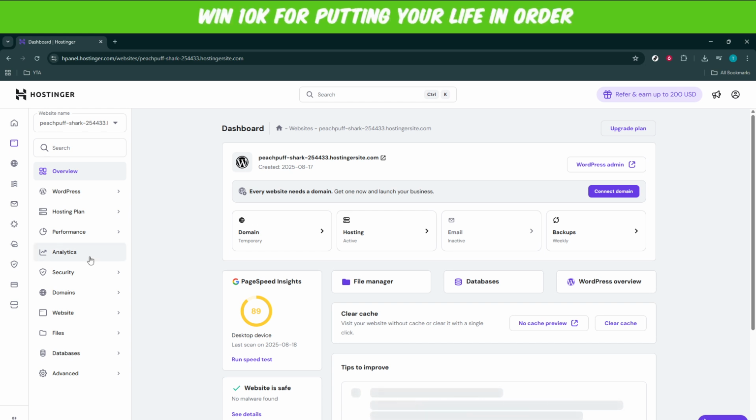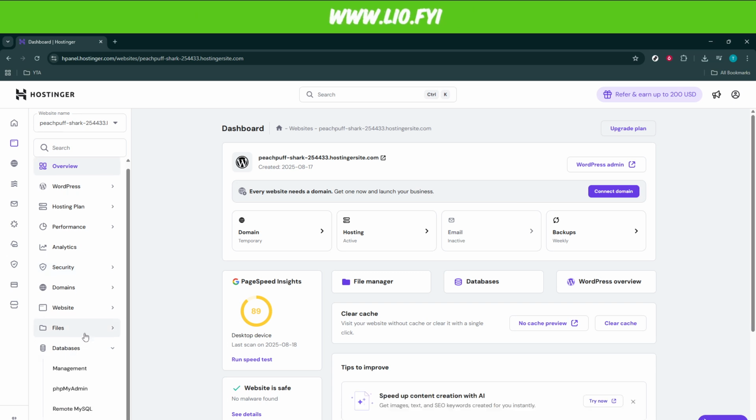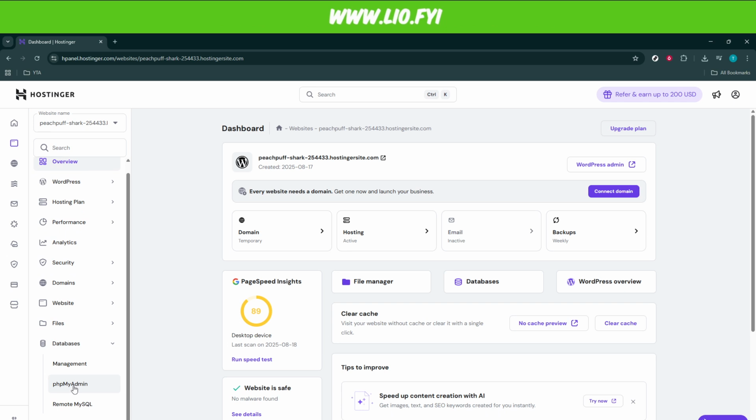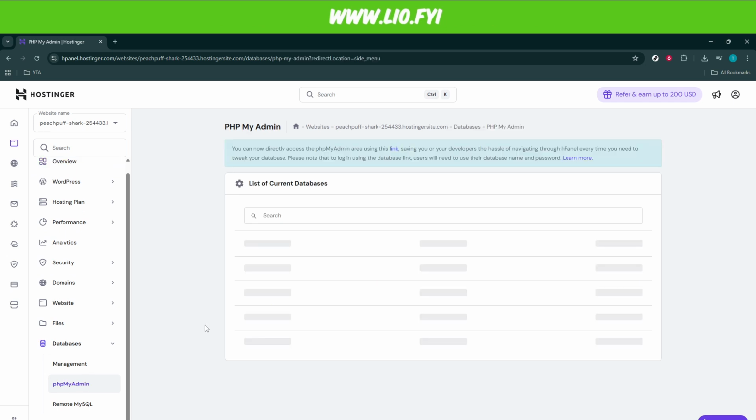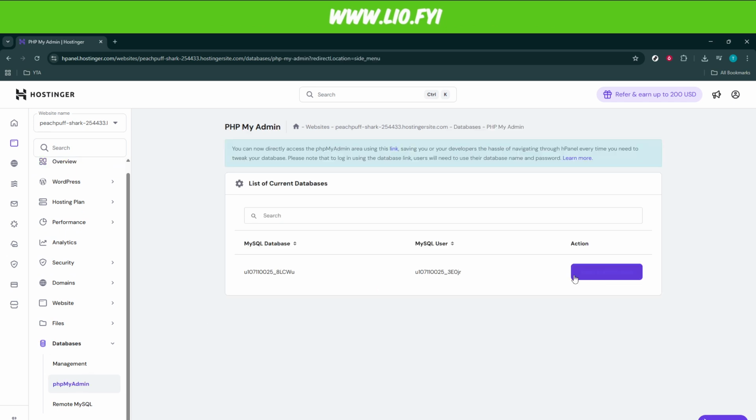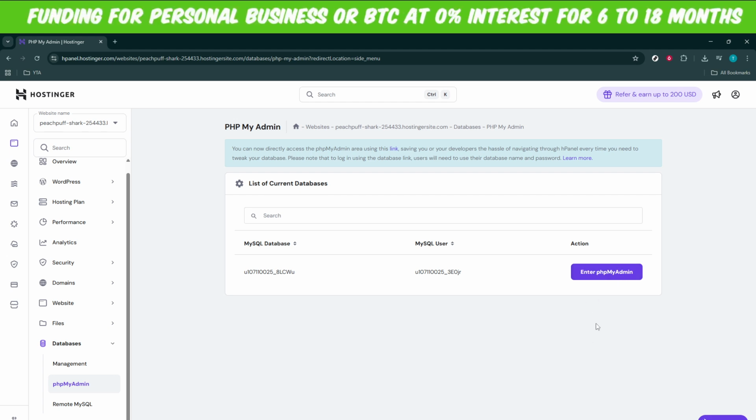After navigating to Databases, proceed by selecting Remote MySQL. This option is particularly handy, allowing you to manage how your databases connect with external applications. Understanding how to use Remote MySQL is essential for ensuring your databases are accessible only by authorized sources.